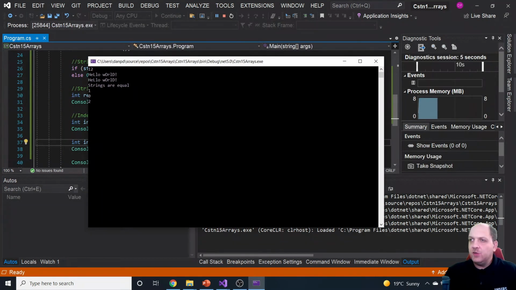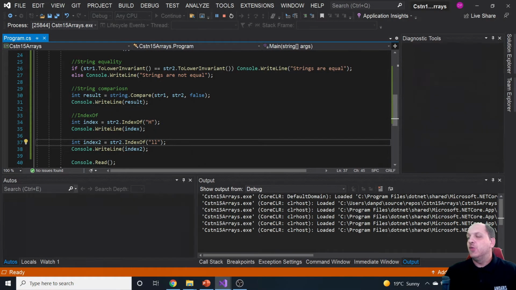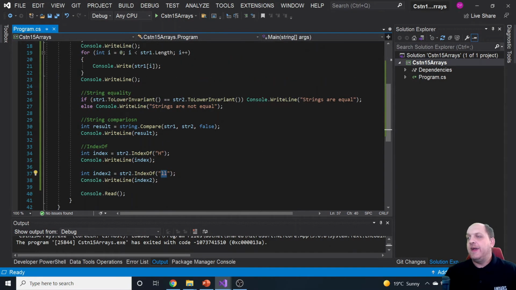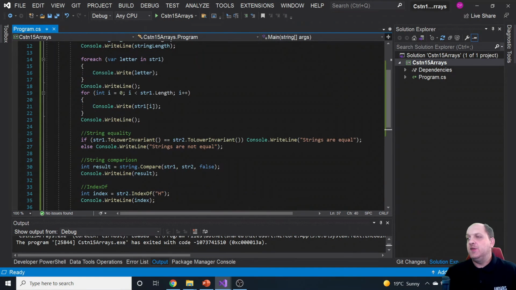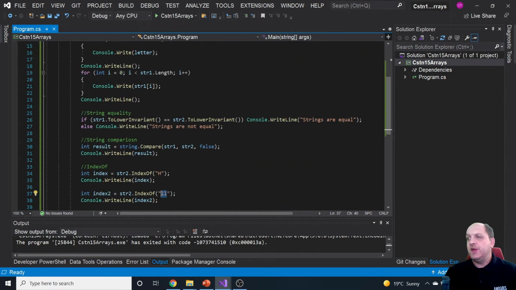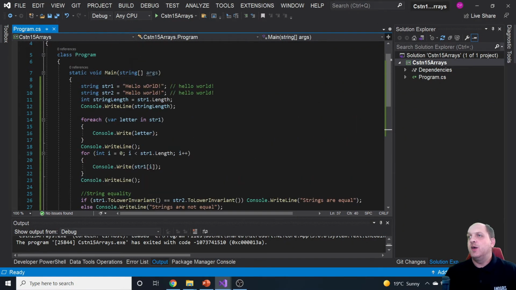So in this case, we can see here that we have that on index 2. What actually happens is that if we provide a sequence of characters, it will look to find that exact sequence of characters here in the string, and it will give you the index of the first element in the sequence that you are looking for.